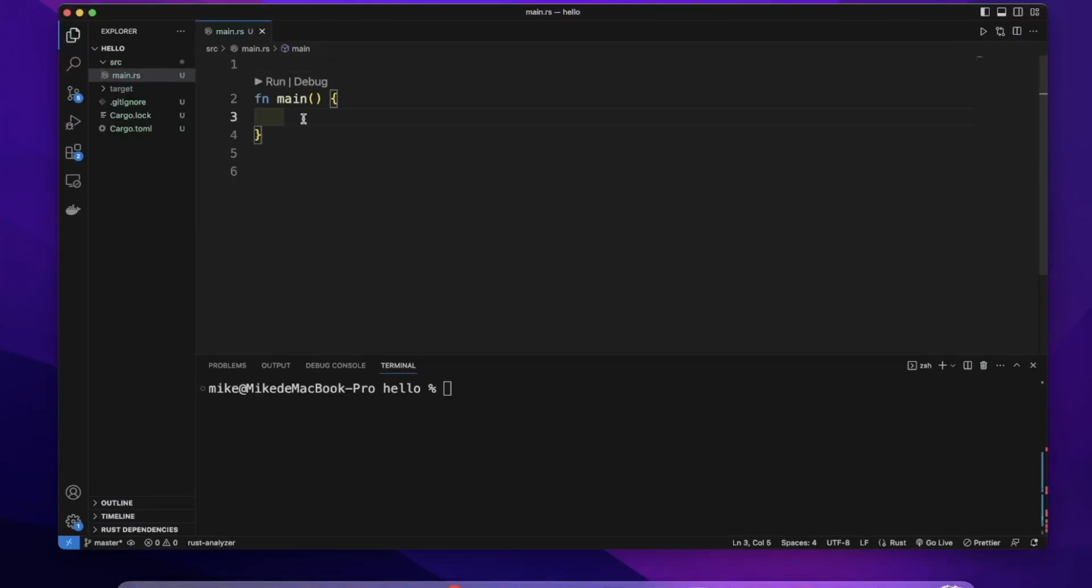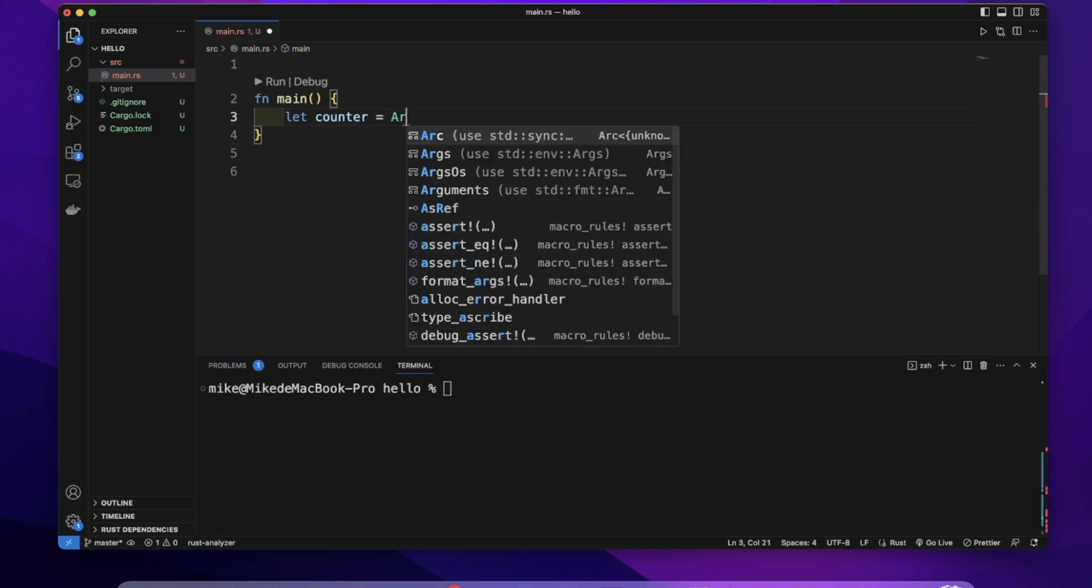ARC stands for Atomically Referenced Counter. We can use ARC to share the ownership of the data across different threads. Another thing is we must make sure that at a time only one thread can access the data, so we will use mutex in ARC.